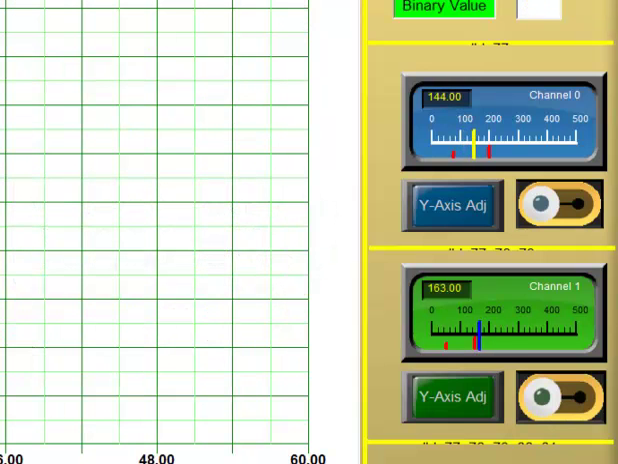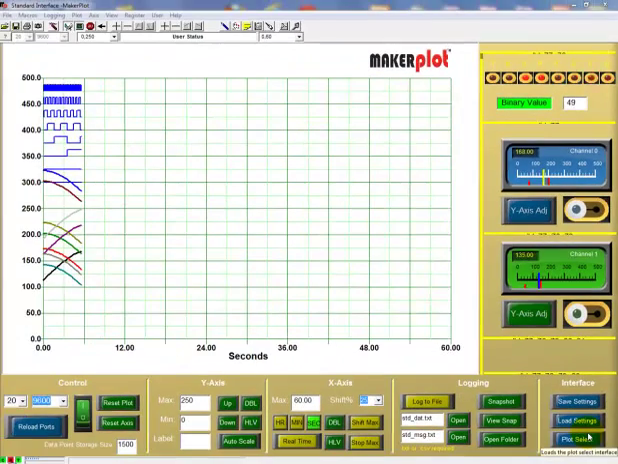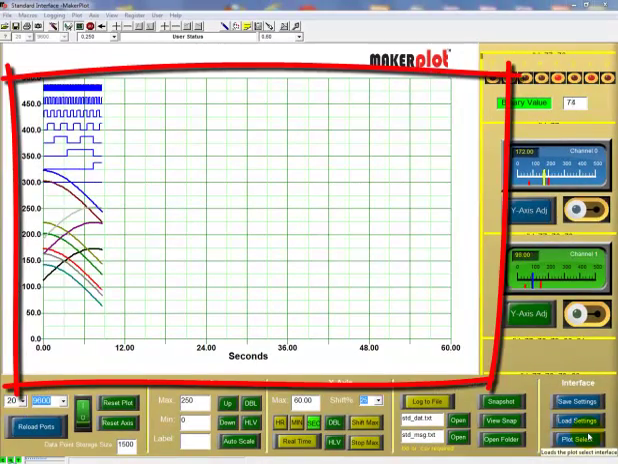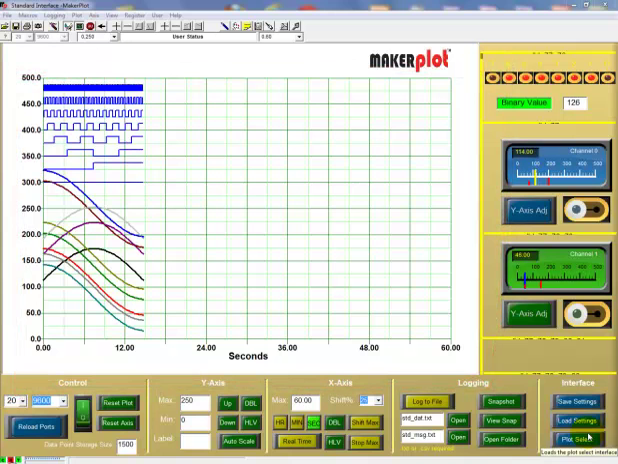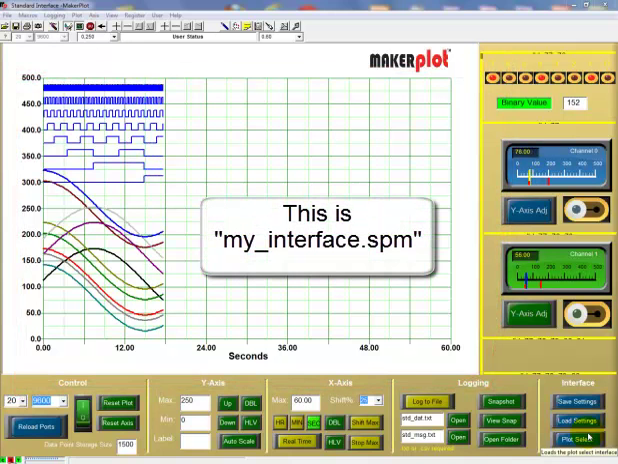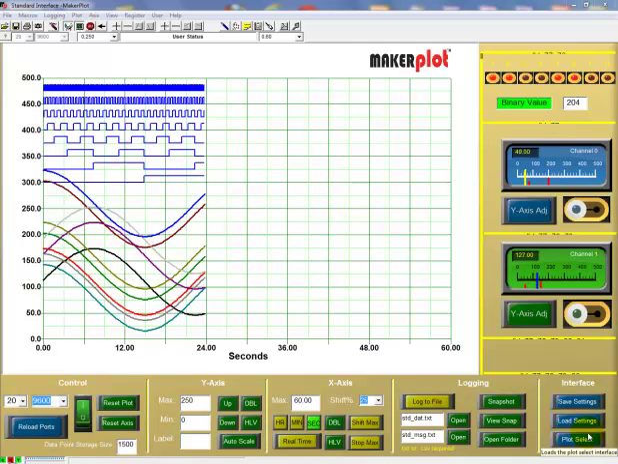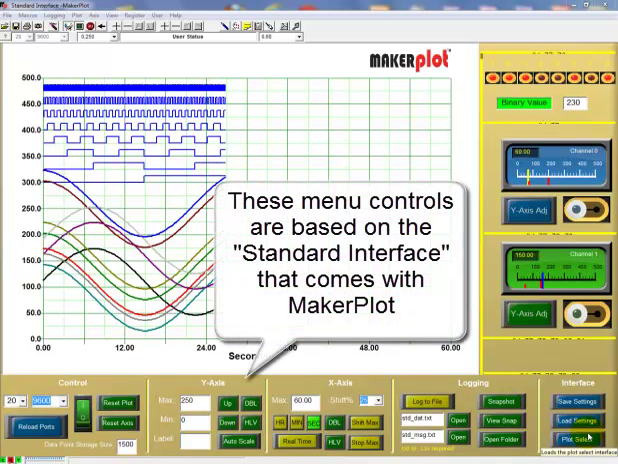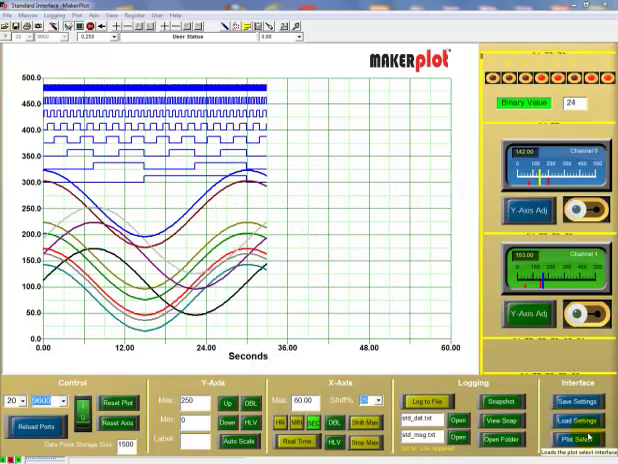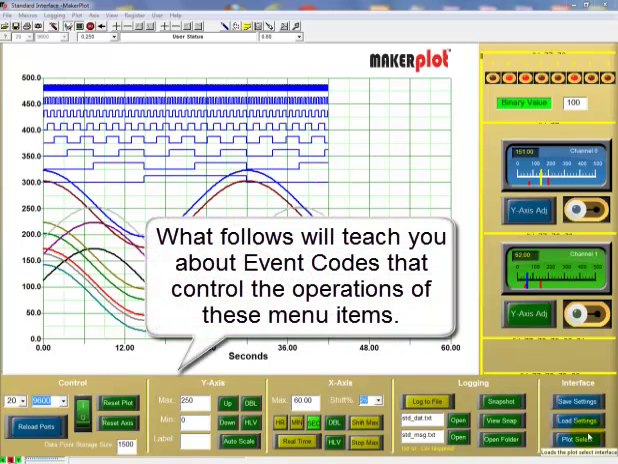Now we're going to show you a bit more about event codes so that you can begin to get a handle on how the MakerPlot instructions work to affect the parts of the interface, like the plot area. But before we start, we should say that we're using our My interface that we've been working on during this Maker video series. And the menu items on the bottom are based on the standard interface, which is one of the 10 interfaces that come with MakerPlot. And the menu controls on this interface are also pretty consistent across most all of the other MakerPlot interfaces. So what you learn here will help you to understand the same or similar controls on other interfaces.